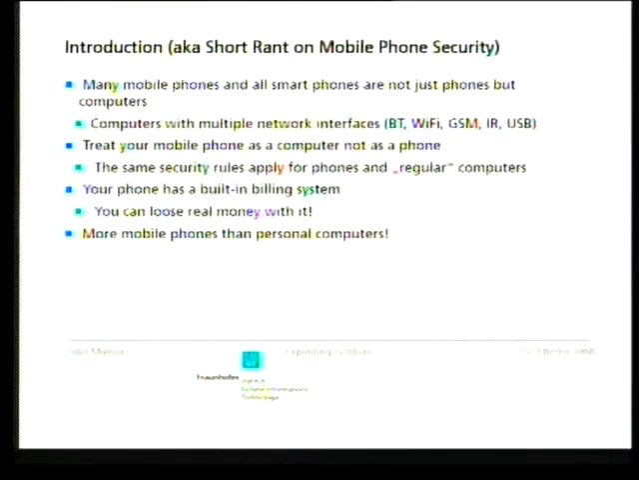Since my main research focus is mobile phone security, I always start with a short rant on why mobile system security is really necessary. Your phone is not a phone, it's a computer, and a computer with many more network interfaces or connectivity interfaces than your average PC. And you can lose real money really easily if your cell phone is being attacked.